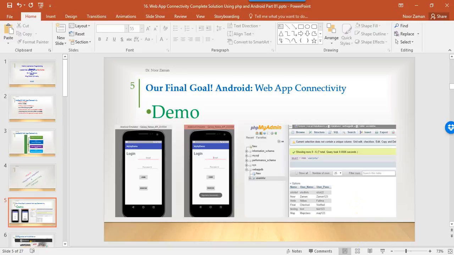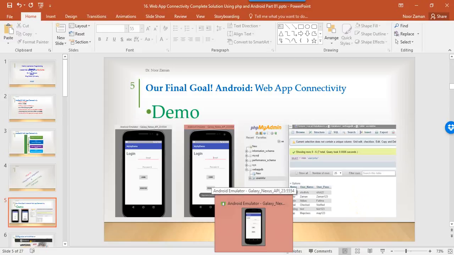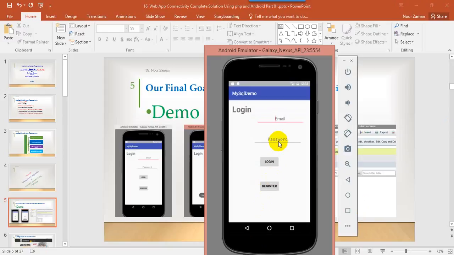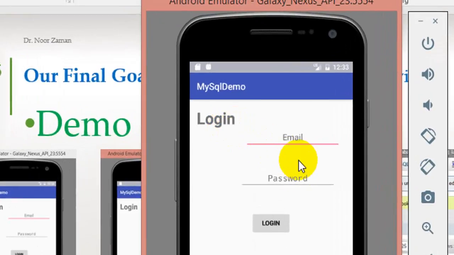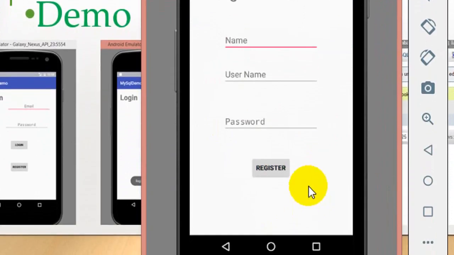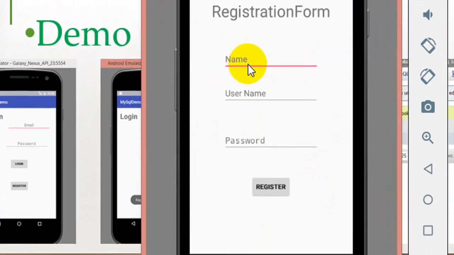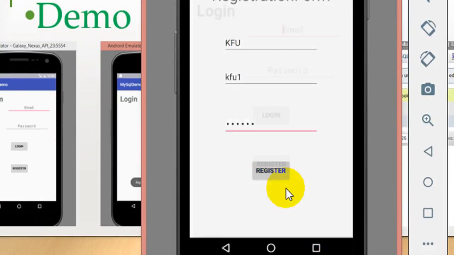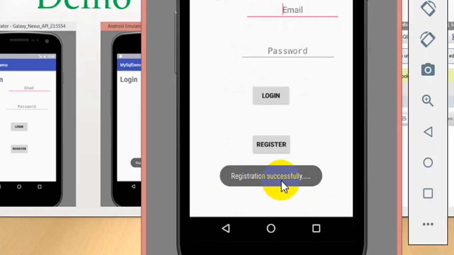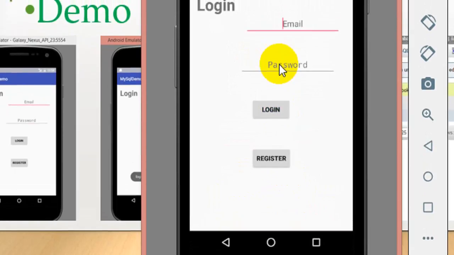We will go for the final demo at the end, but let's just see what our final destination is. From the demo right now, this is the login screen, and we are just going to register now. Here is the registration. The name is KFU, the username is KFU1, and the password is KFU123, quite simple. We click register, and we receive a message that the registration is successful, and then we go back to the login screen.